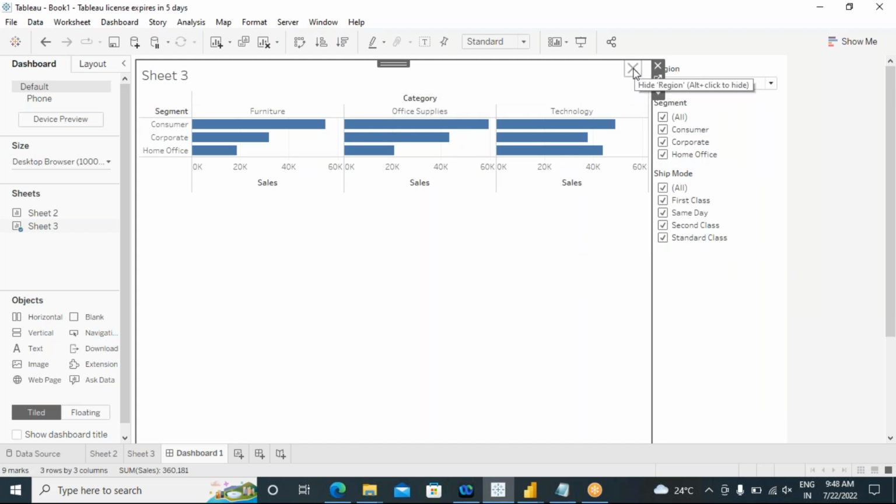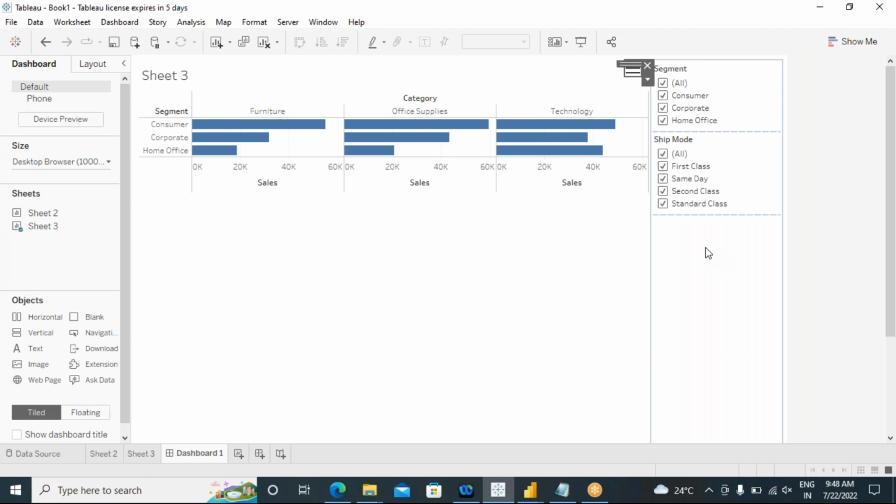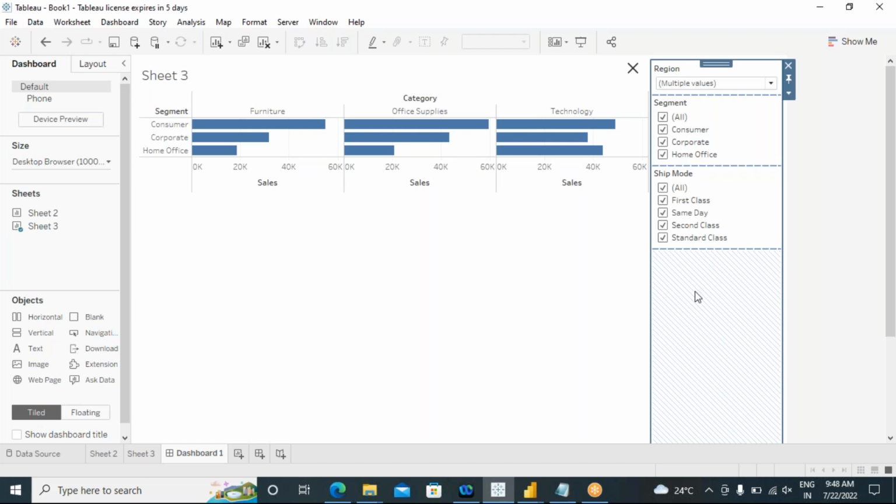When I click on this button, I can hide only the region filter. Okay, only the region filter gets hidden. The remaining will be the same. Okay, I want to get it back, I can click on it. So I want to hide these 3 filters. How can we do that?